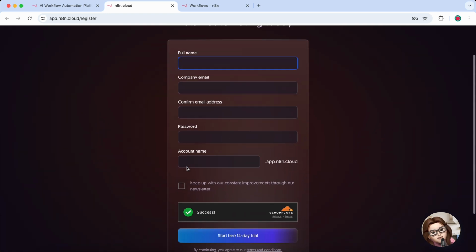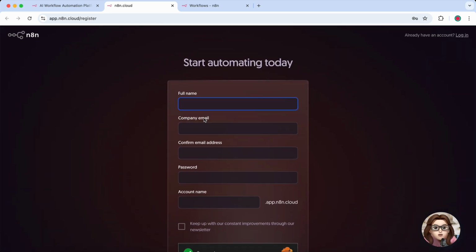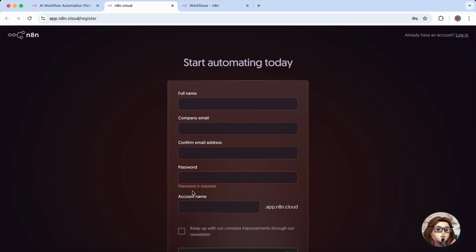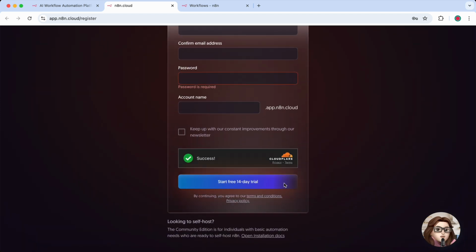This is where you'll enter your details to create your account. You will see fields asking for your full name, your email address, a password, and an account name. Choose a strong password that's easy for you to remember, but secure enough to protect your account. Using a combination of letters, numbers, and symbols works best. Once you've filled out everything, submit the form.